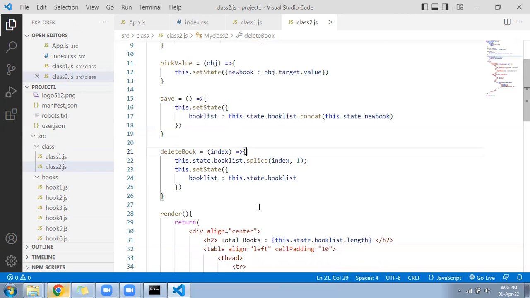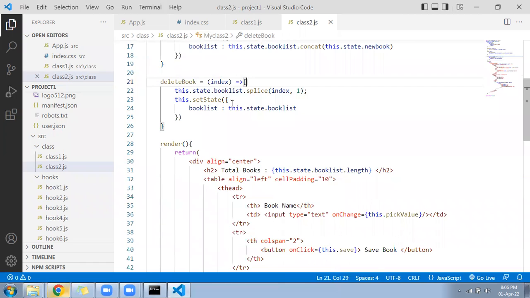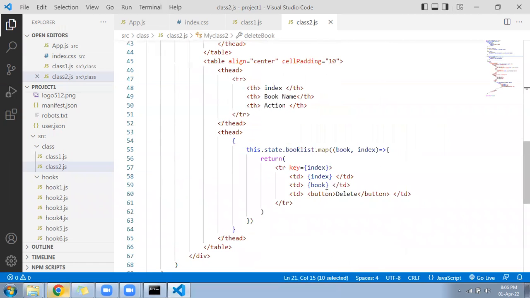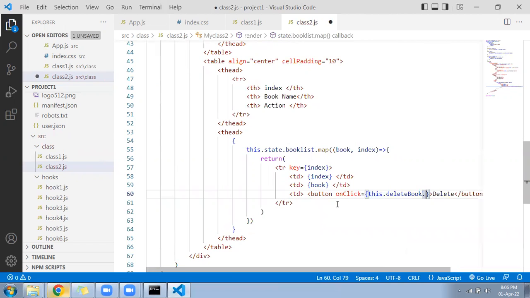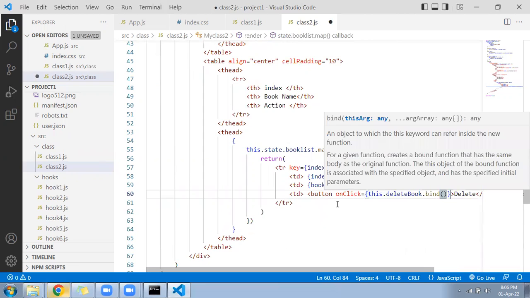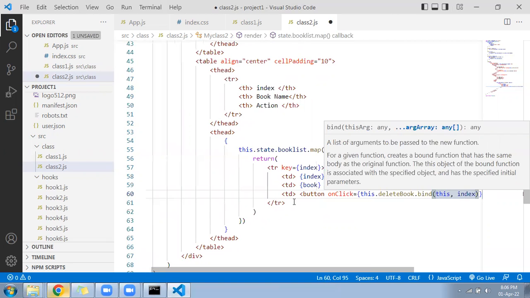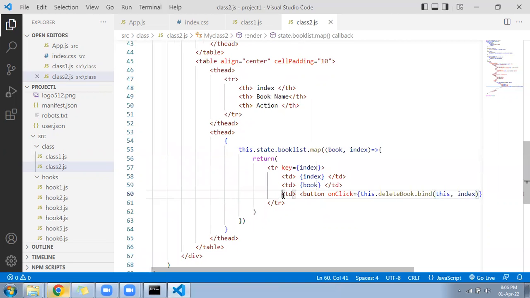Hope done. Come down below. The delete book function we have to call in the list. We have a button called delete. On click equal to this dot delete book dot bind, same as we did here. Index not. First will be this, comma index. This is the job.